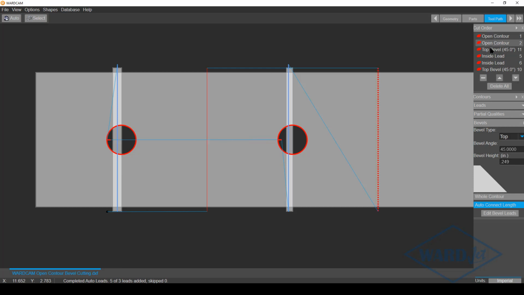Now I can go through and reorder my cut sequence here if I want to. I'm not going to worry about that for right now. I'll just move these ones to the top of the cut sequence so it's easier to see in the CNC file. So bevel cut, and so on. So you can put those in whatever sequence you want.